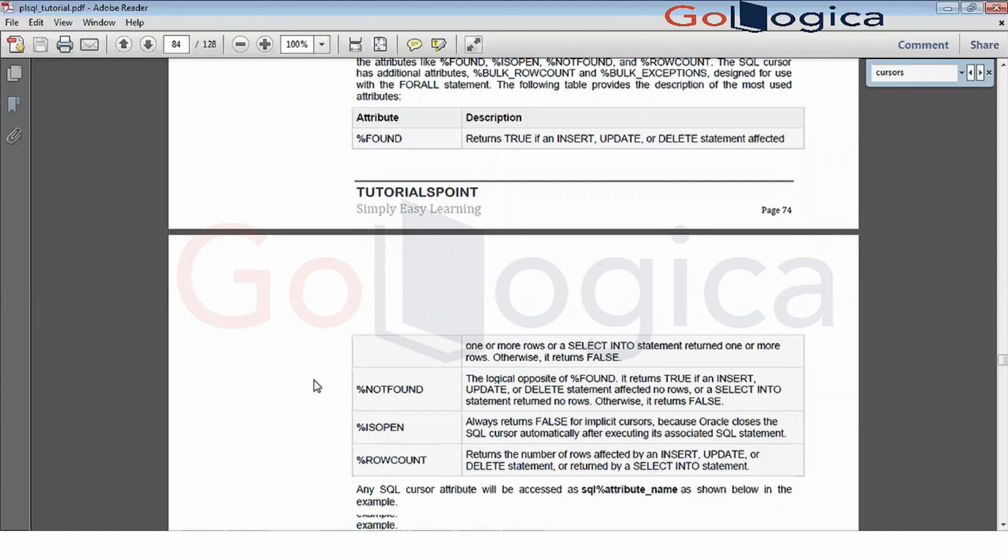Sir, what do you mean by this %FOUND? %FOUND means whenever any DML operation affects rows, then the cursor is found. If it is not affected, it is not found. If no operation on the DML statement is found, then %NOTFOUND is true.